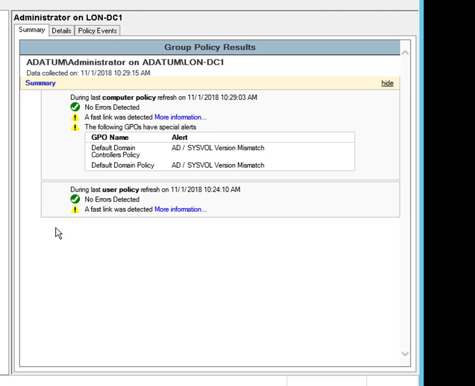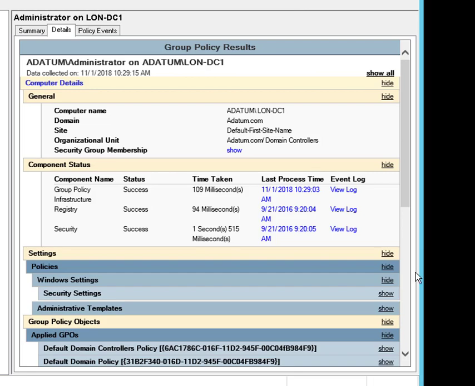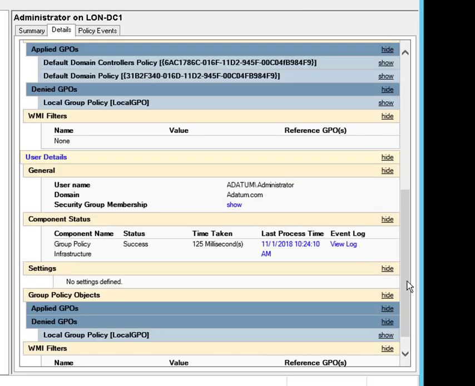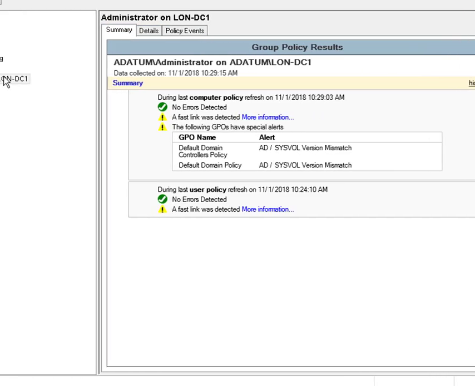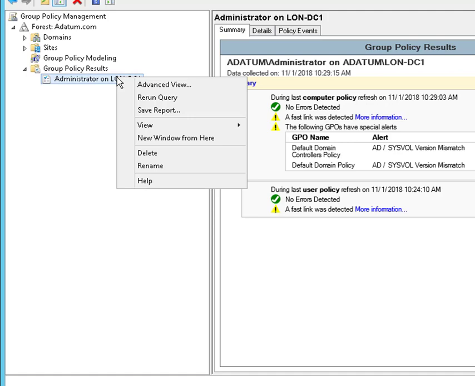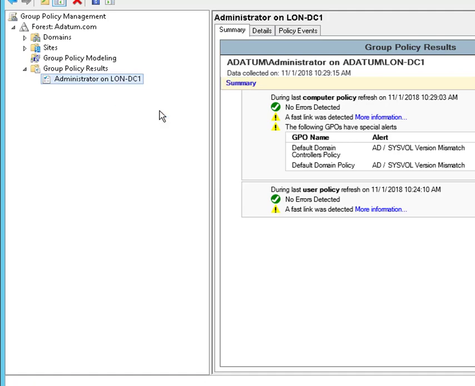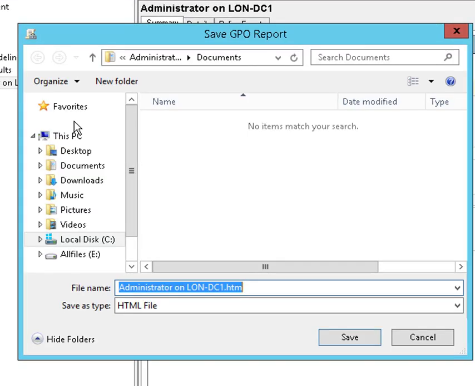Creates a report, as you can see, and it displays it in pretty much the same format we saw previously. There's a summary tab there. There's a details tab, which gives you all the details that we saw earlier. There's a policy events tab as well. And after doing this, you may want to save this in a more permanent fashion. So we've got a save report option. Gives you the ability to save your report to the location of your choice, give it a name.